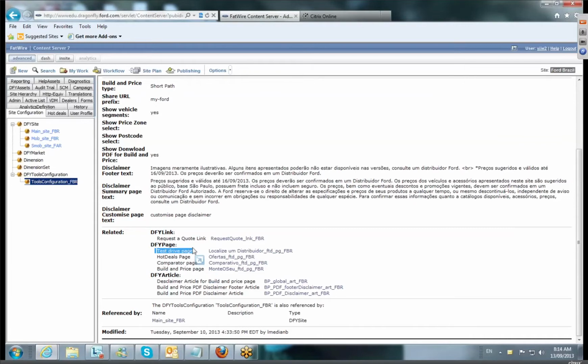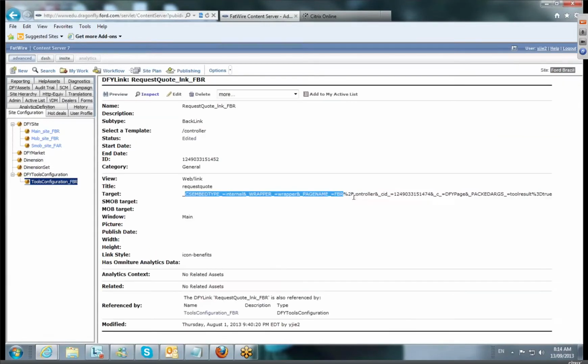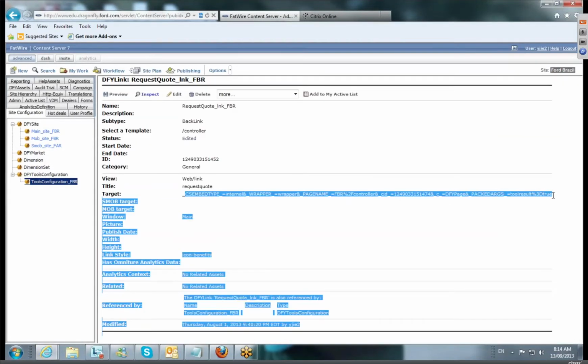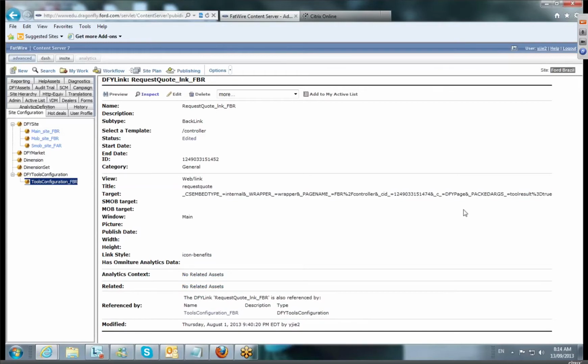No, but fíjense, it doesn't have test drive in Brazil. So we just linked the locator dealer page to it. Okay. And this a request quote link is linking to the request of quote forms page that we have in there. Okay, you don't need to change anything in here.